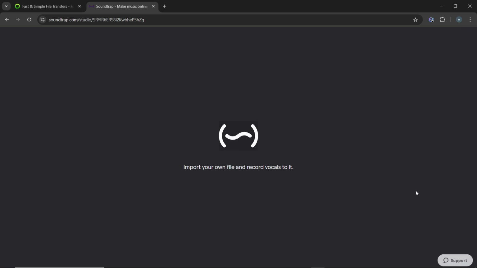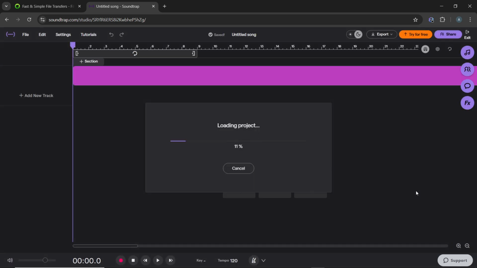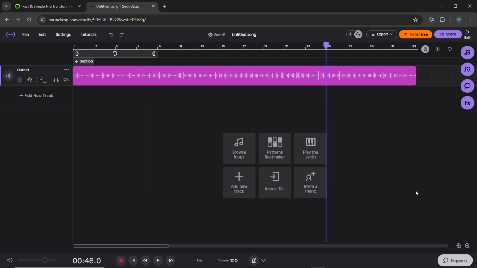So once we enter the studio, the next thing that we have to explore is how to record or import your voice track, because you will need a voice track to get the option of making your voice sound deeper.